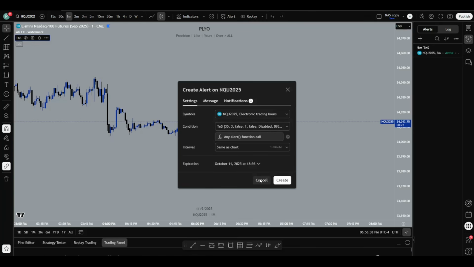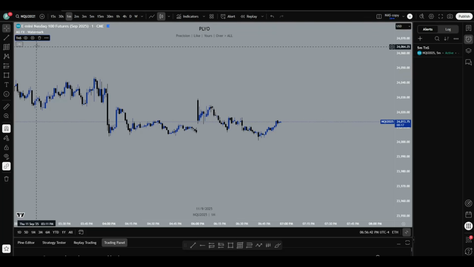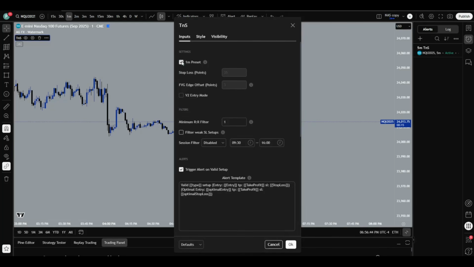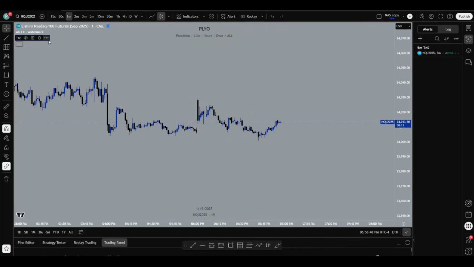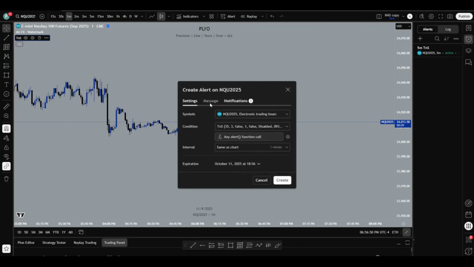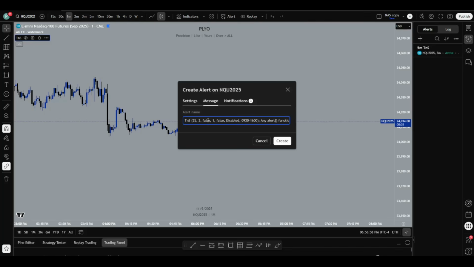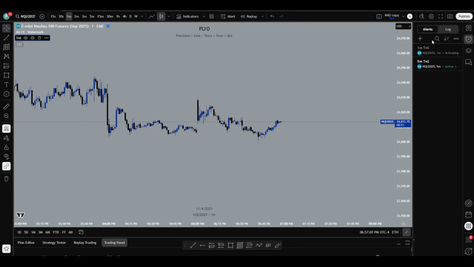But to double check that you have the 1 minute stop loss before you add the alert on, you want to double check that you have the preset checked. This also checked where it says trigger alert, and then you want to press the 3 dots, add alert, and now it's going to be there with the 25-point stop loss. It just says 35. In your messages, you can change this now to 1 minute TnS, press create, and now we have both the 1 minute TnS and 5 minute TnS alert set up.